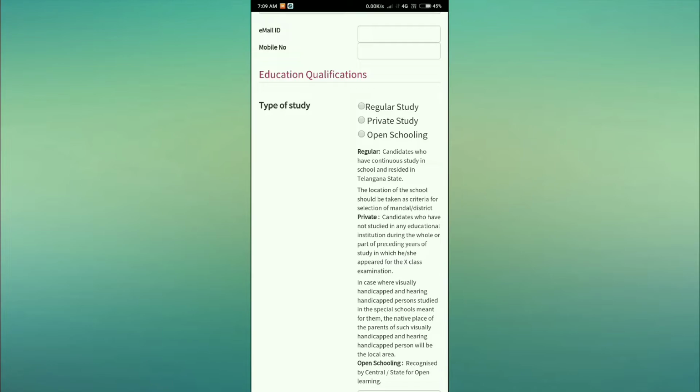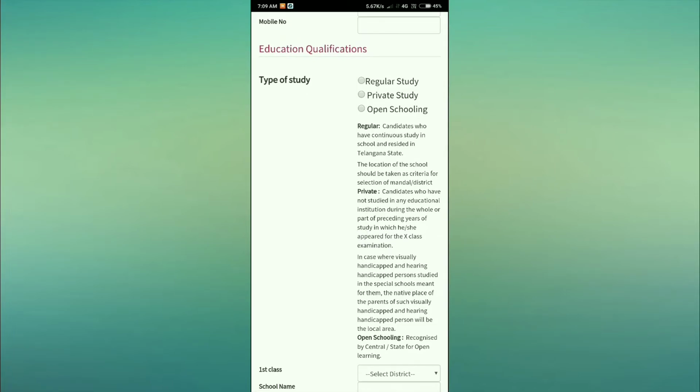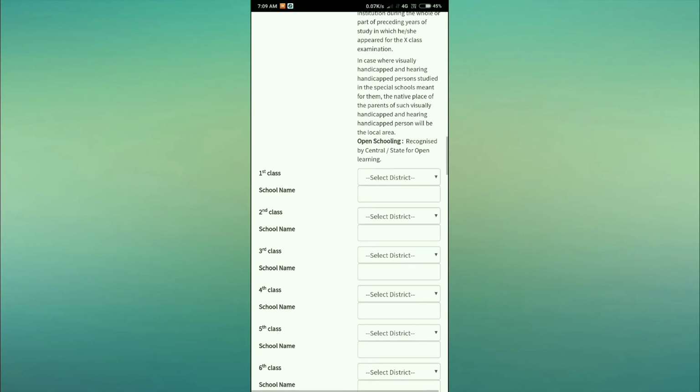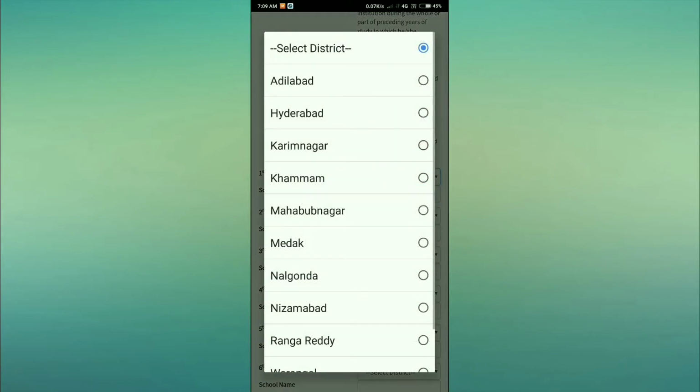Like for example, if you are regular, you can select regular. If you are a private student, you can select private. If you are from open schooling, many will be open schooling, many will be from private, and many will be from regular. So if I am regular, you're going to select the district.